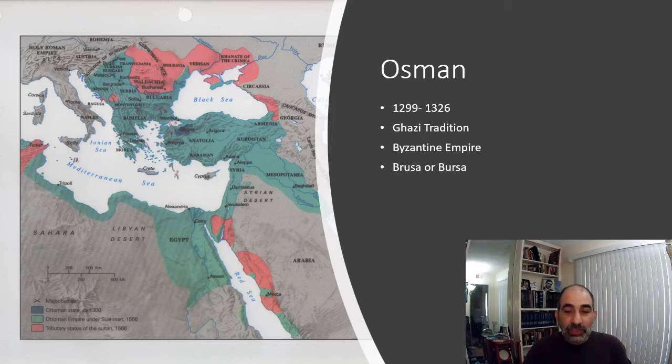In many ways, when you talk about the rise of the Ottoman Empire, they inhabit much of the same real estate: Asia Minor, Greece, part of the Balkans. So they do actually inhabit a lot of the same areas. What you end up seeing is the Byzantine Empire getting smaller and the Ottoman Empire getting bigger.